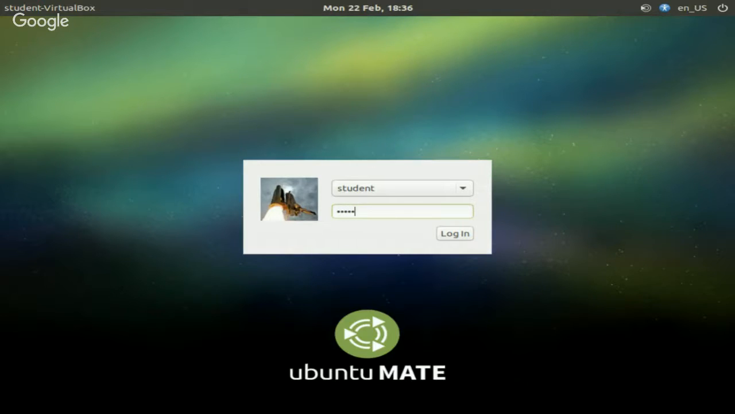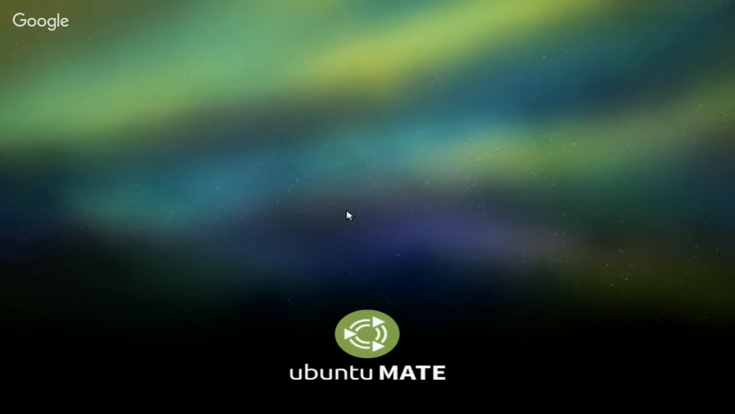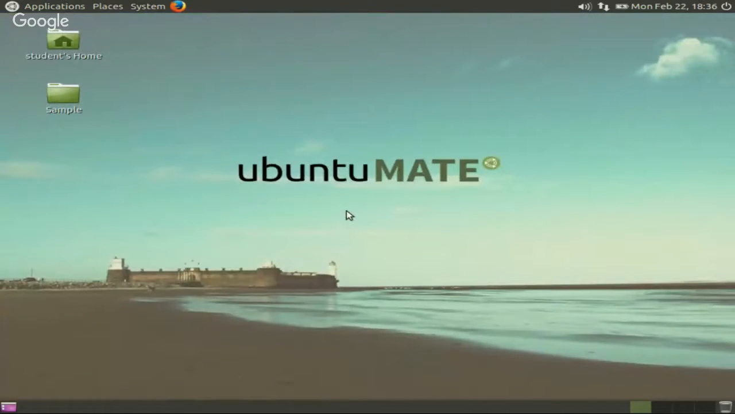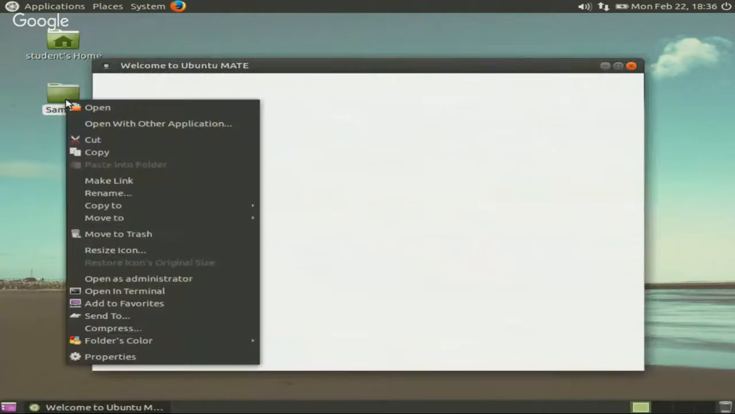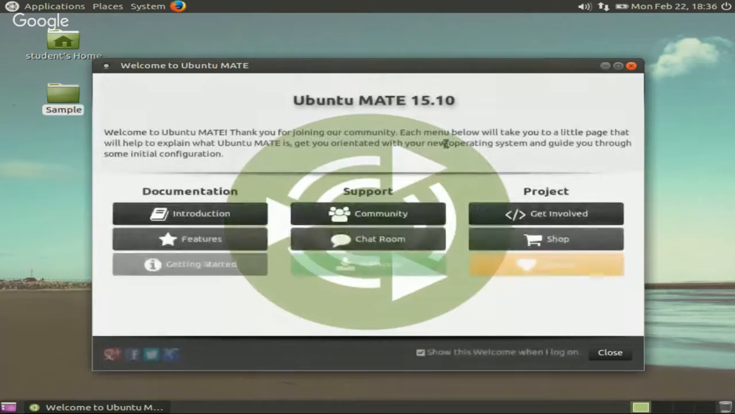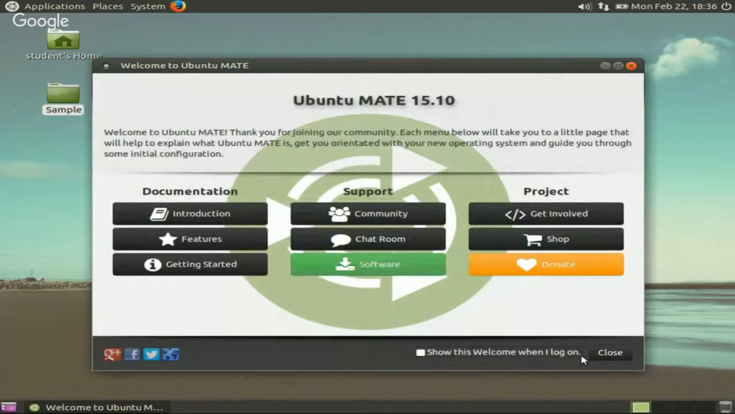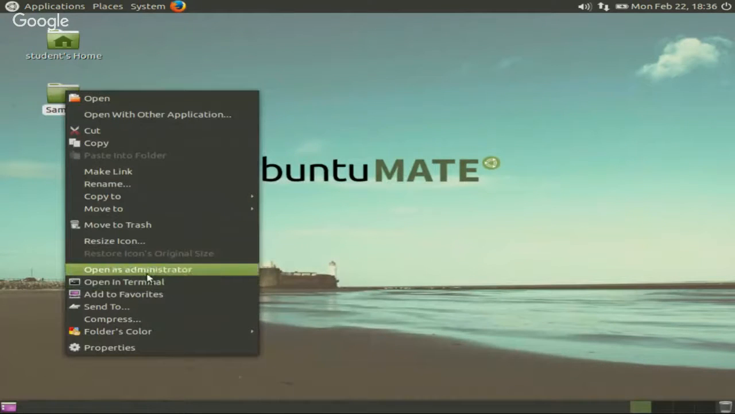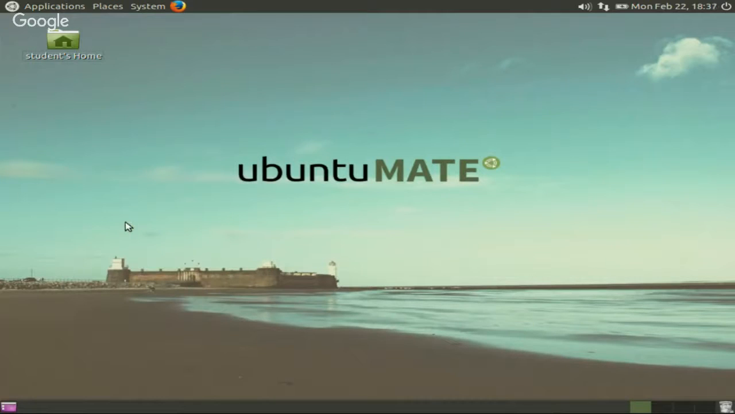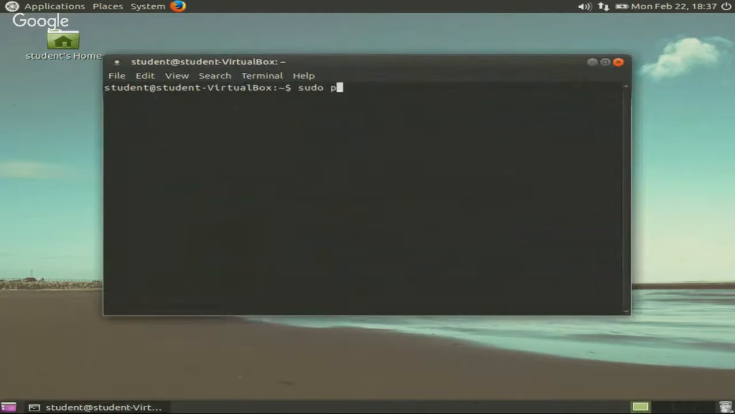So I'm just going to log back in here. And I'm already back in UbuntuMate. I'm just going to stop this annoying thing from coming up. Here we go. This will never come up again. I'm going to remove this, move the trash. All right. So that is my UbuntuMate. And now I'm going to do sudo power off. And this is going to power off.